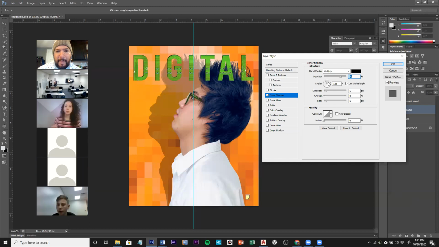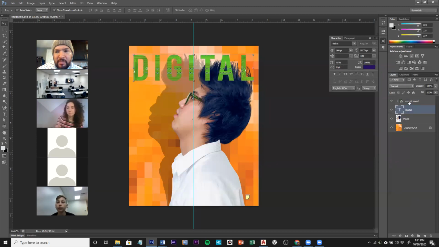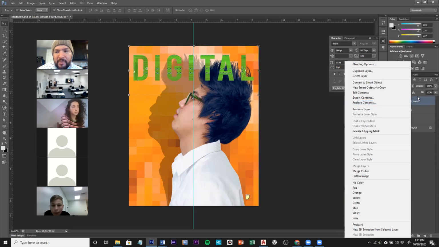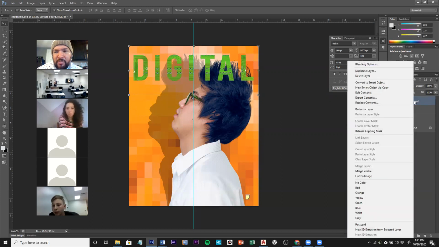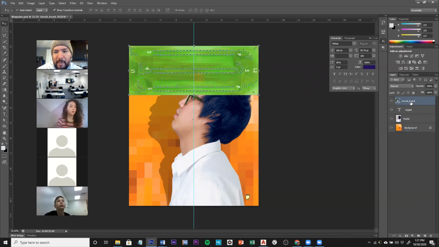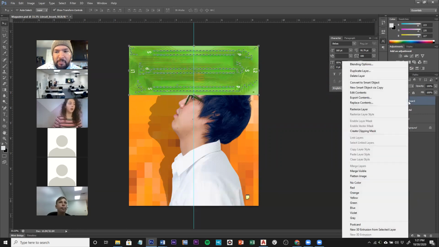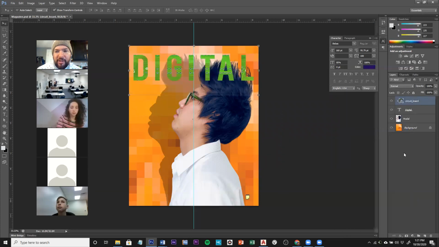Okay, how did you make the circuit board become the color of the words? Okay, so that's the clipping mask. The circuit board image should be on top in the order of layers, so digital should be underneath it. I'll release the clipping mask, and now all I can see is the circuit board. Yeah, that's right. It should be hiding the text. Then you apply. Okay, I got it. Okay, you got it. Good.